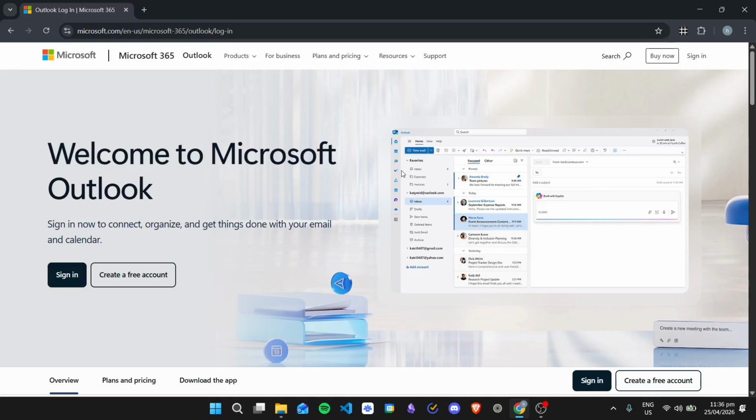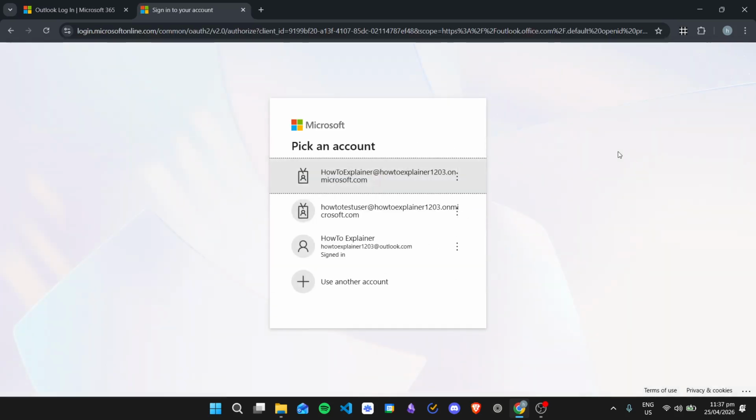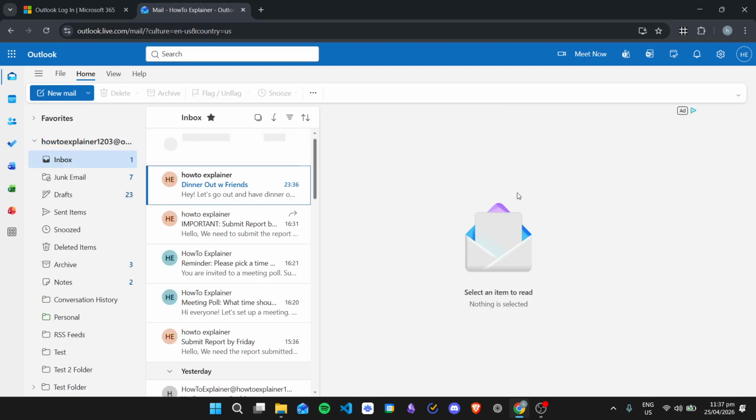So here I am on the Outlook welcome page, and from here, let me sign in to my account first. I can just click sign in right here, and then I'll be redirected to the sign in page. Since my account is already saved in my browser, I can just click on it. If you're not logged in yet, you can just enter your email and password.